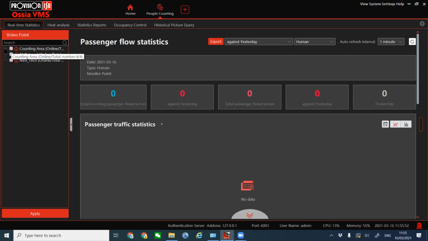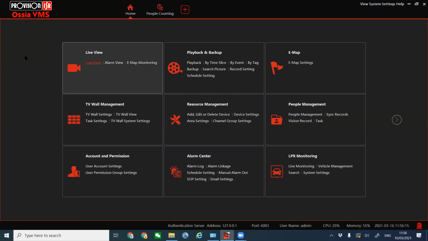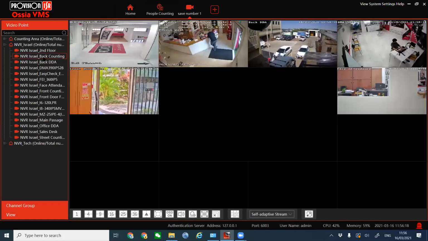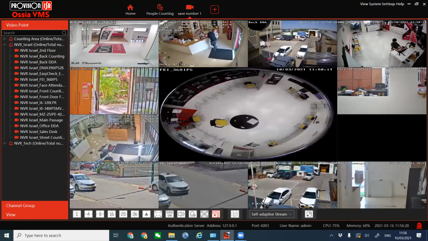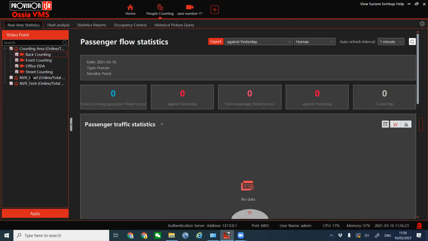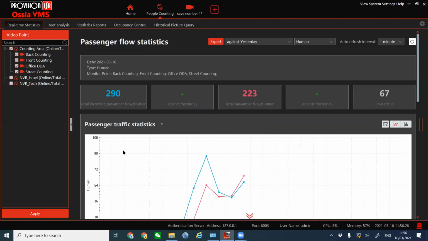But in the meantime, if we want to have counting abilities from the VMS, and we want statistics and such, then we need to add the cameras directly into the VMS. As we can see here, those cameras: back counting, front counting, office DTA, street counting. For those cameras, we have only the name, unlike in the live view, where the name of the camera appears only after the name of the NVR. So for people counting, we add the cameras directly. In this case, I just pressed apply. I chose all of the cameras.